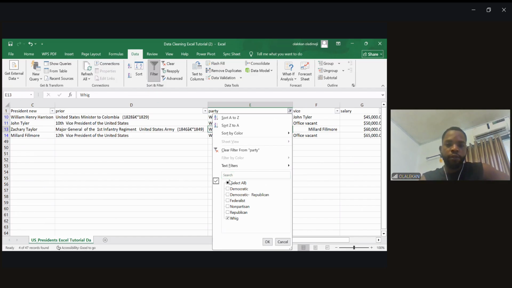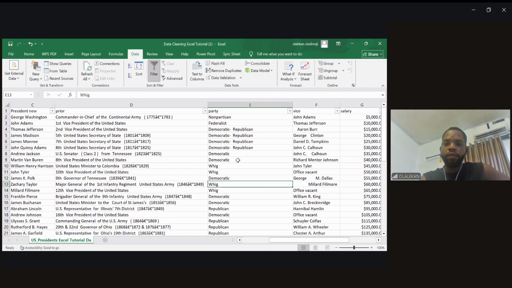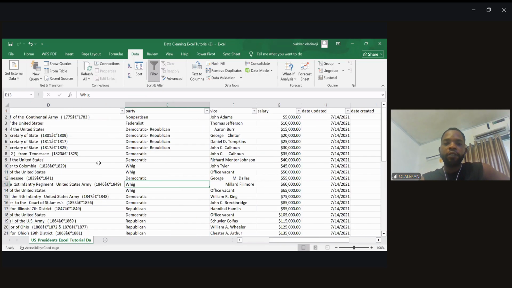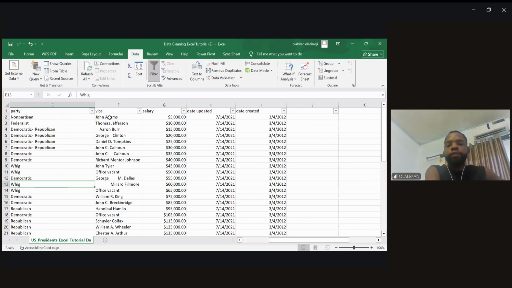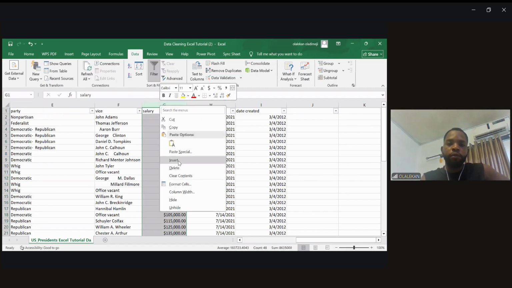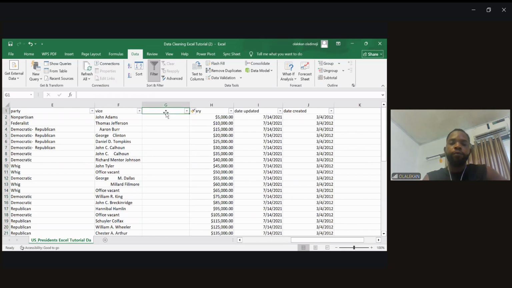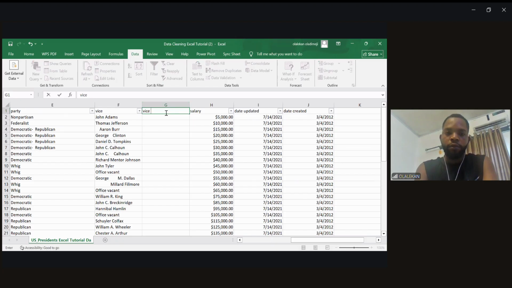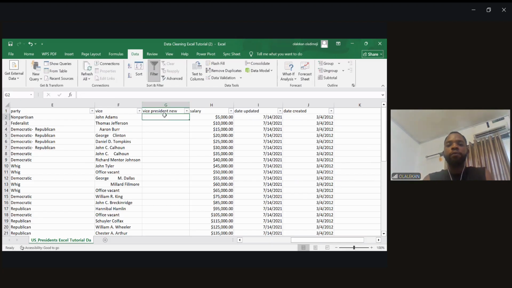So let's select everything. Okay, so it's much cleaner now. So we have the vice president, the one with the unnecessary spacing and the whole thing. Let's start a new column. Let's say vice president. You can name your own header, whatever. You can name it even that same vice president. You can name it whatever.